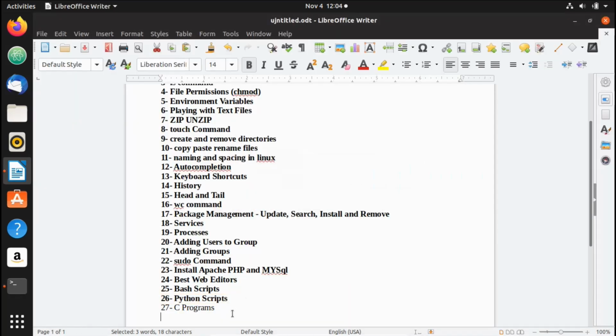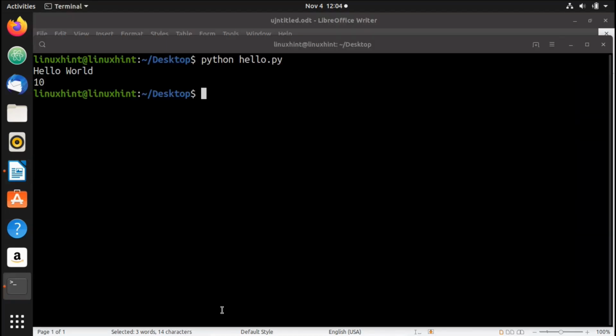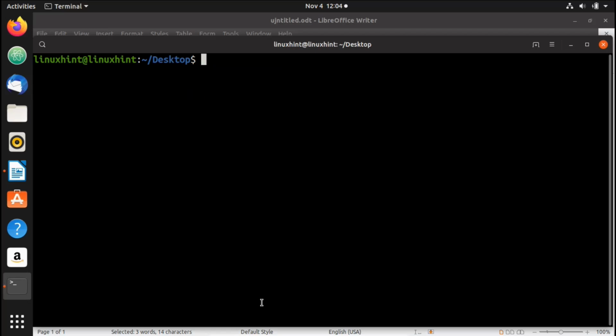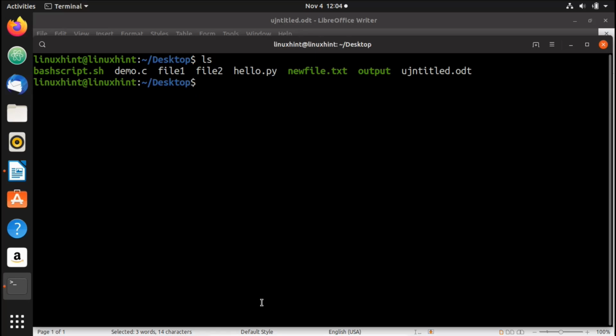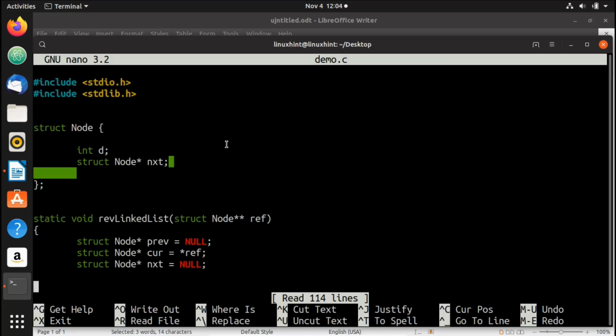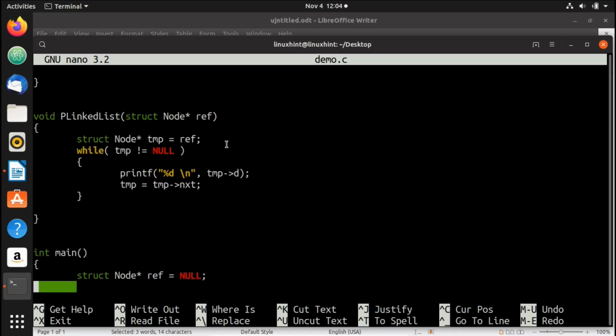So now let's move on to the last but not least topic, C programs. So how do you run C programs on your system actually? Let me show you. First of all, you're going to create a file on your desktop. Right now I have a different file. I have a demos.c file already created on my system. So let me just open that. It has some code here, a pretty long one.